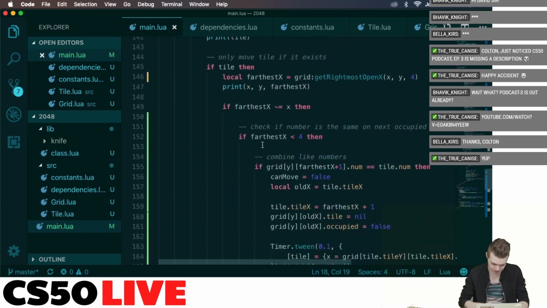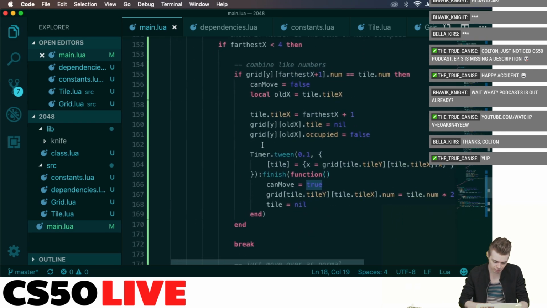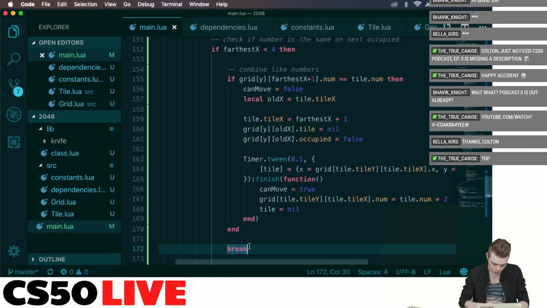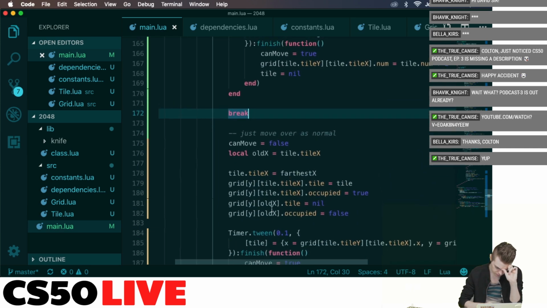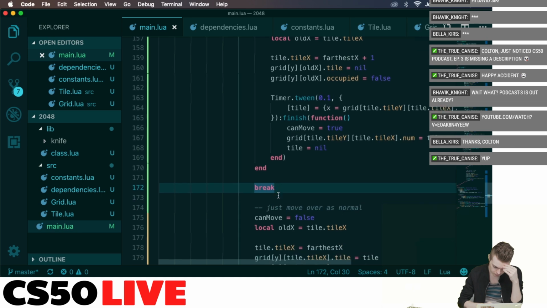The thing that we need to fix before we can do any of this other stuff really is this code here. And I actually don't remember what we were doing. So there's a break here. What was the purpose of the break? Oh, we were trying to implement numbers combining together. Yeah. So let's break, maybe.